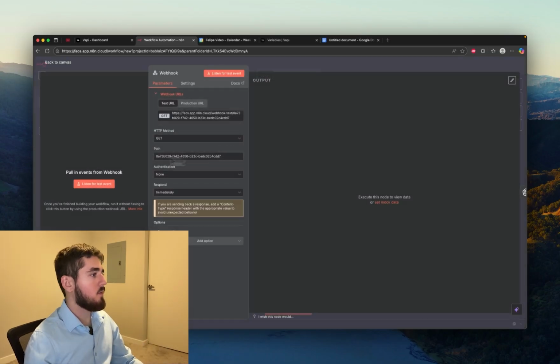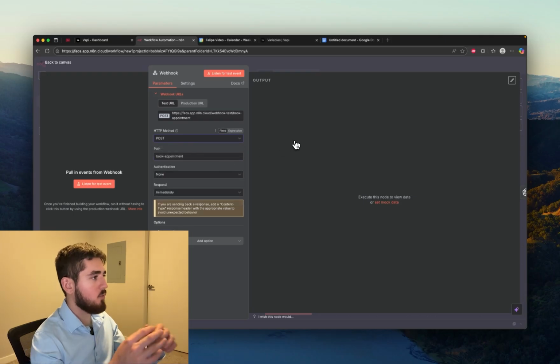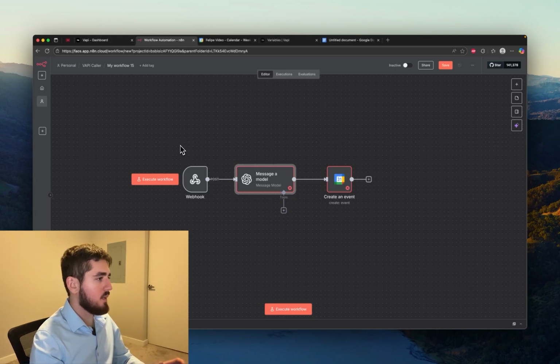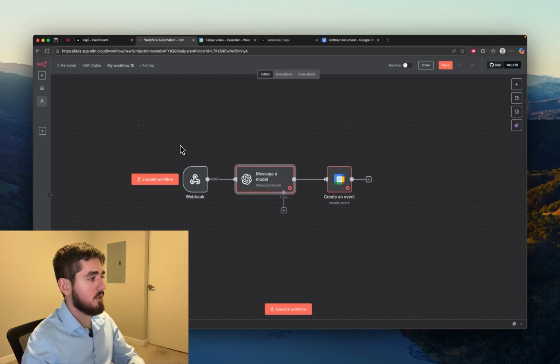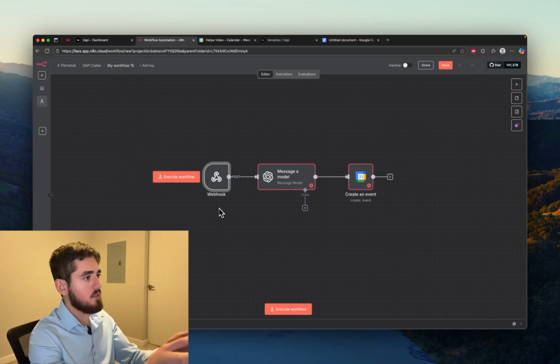So for the webhook, we're going to change the path here. We're gonna call this book appointment because that's the name of our tool. And we're gonna change this to post. The reason it's post is because this endpoint is going to be receiving data, so we have to set it as post. Now, as I'm designing this, something I like to do is test my nodes as I'm developing the automation, because that allows me to see what the data that VAPI sends us is going to look like. So I want to actually receive data from the VAPI call into my automation.